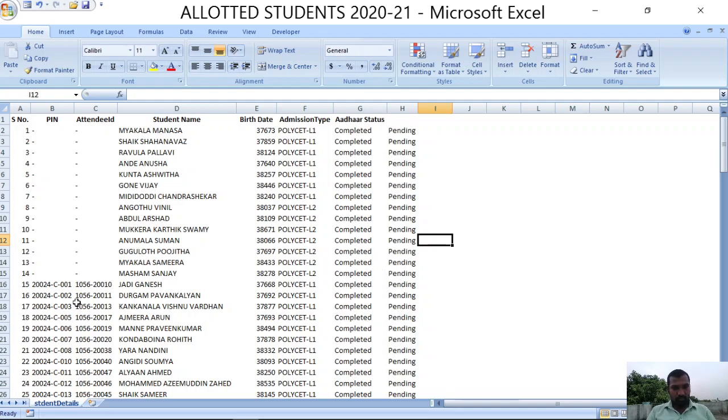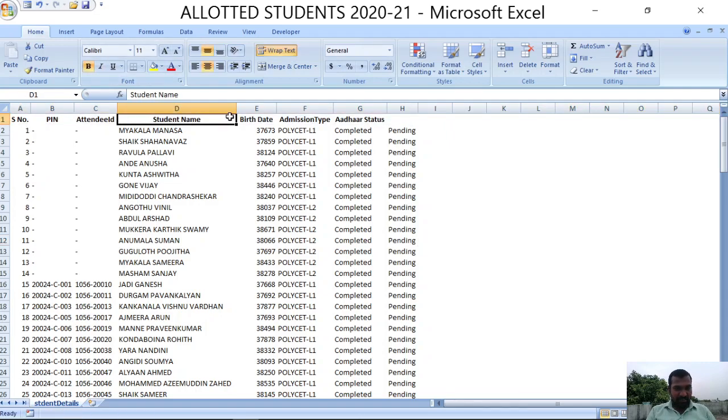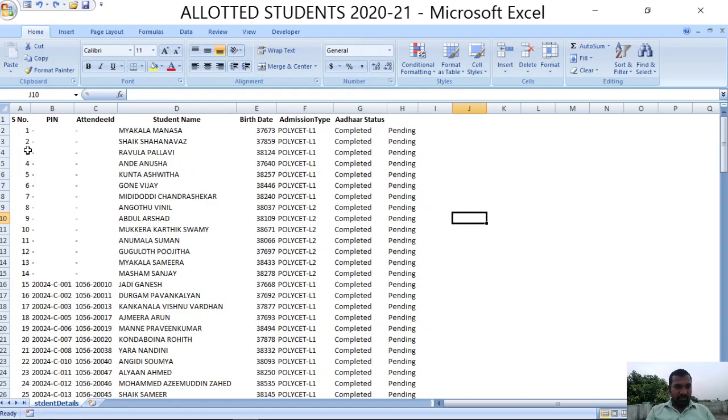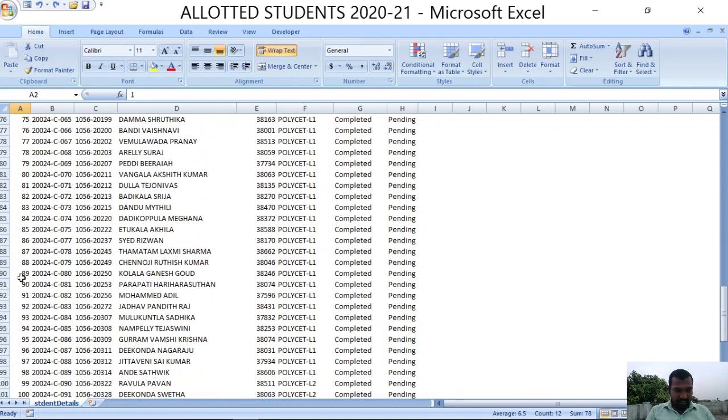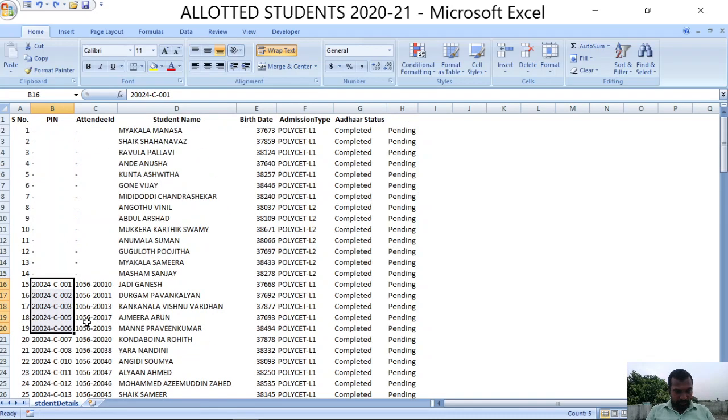So this is the data and these are the headings: serial number, pin number, attendance ID, student name, birth date, admission type, and Aadhaar status, completed or pending. The serial numbers are in sequential order, 1 2 3 4, and here are the pin numbers 1 2 3 4 and so on.